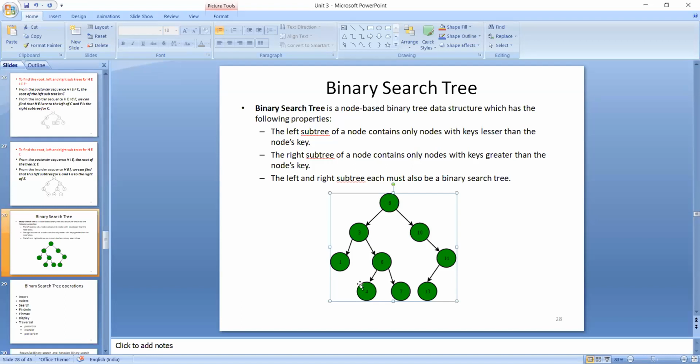For example, take this scenario: 6, 4, 7. I check this 4. It is lesser than the root element 6, that's why element 4 is placed to the left of the key 6. What about the key 7? That should be placed at the right position, as the right child of the key 6.